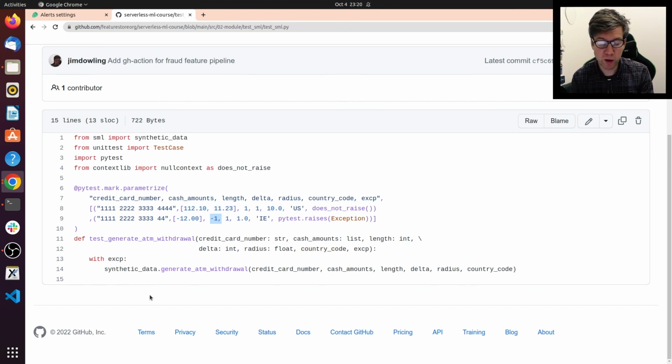So one other task is to pick any function from the synthetic data or from the cc_features Python module and write a new unit test. And this is the format for it. This is a nice way of passing in sample data using pytest mark parameterize. And you can copy this basic structure and put in a different method. See, we're calling synthetic data generate ATM withdrawal. And you can just pick another method either from that module or from the cc_features module.